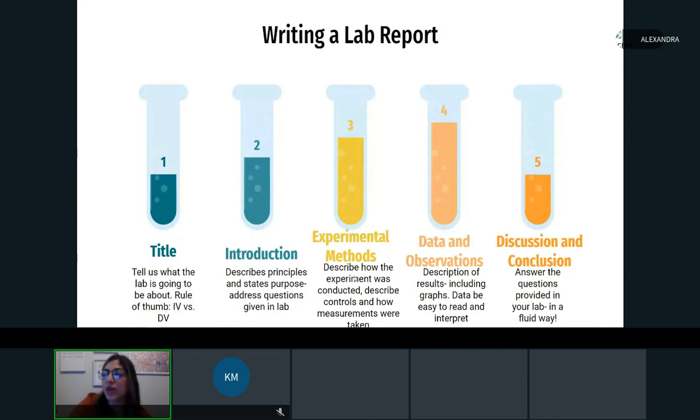The next part is your experimental method. This is how you're going to describe your experiment and what you did, and you're going to describe the controls, so what you kept the same, and how you measured it. So how did you record your measurements? It should be so detailed that anybody who does it can replicate it.